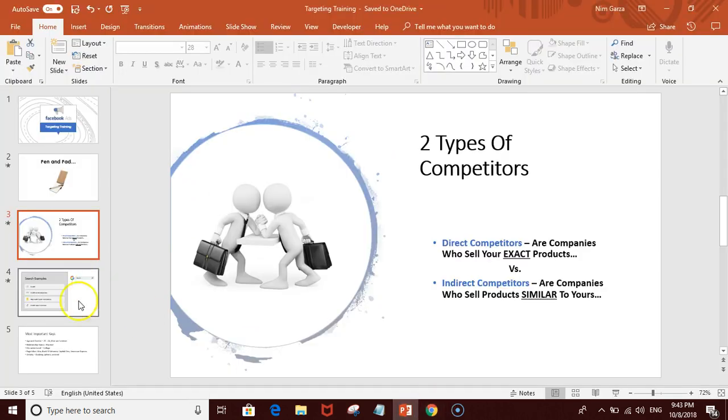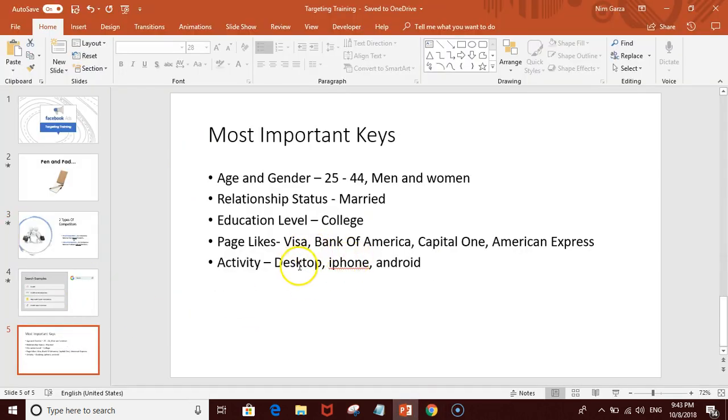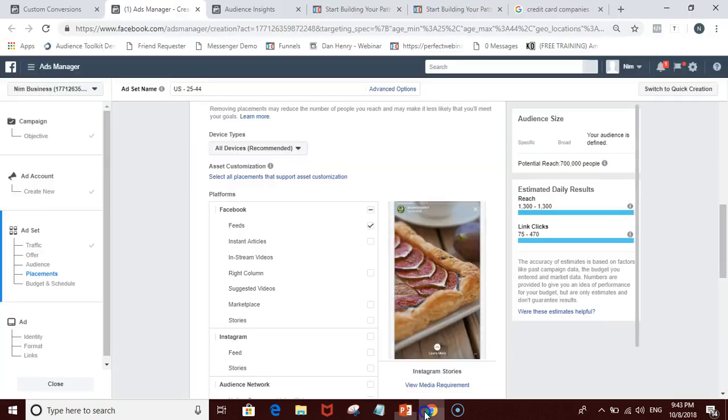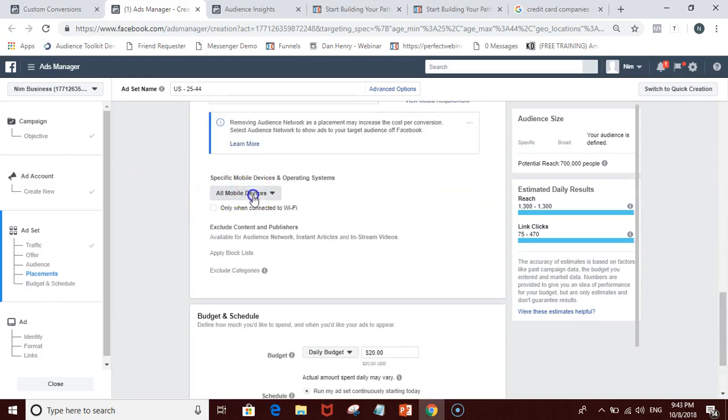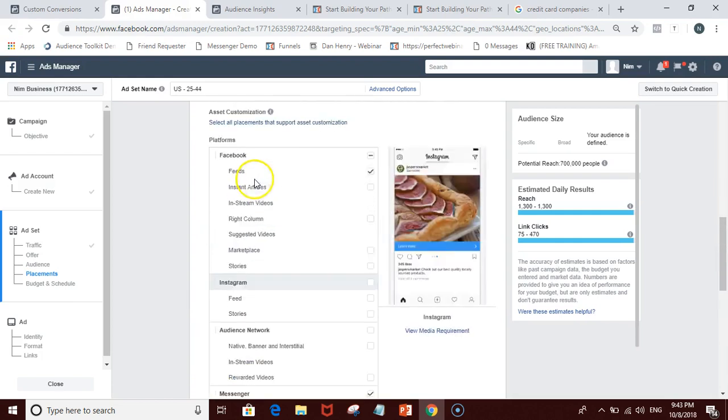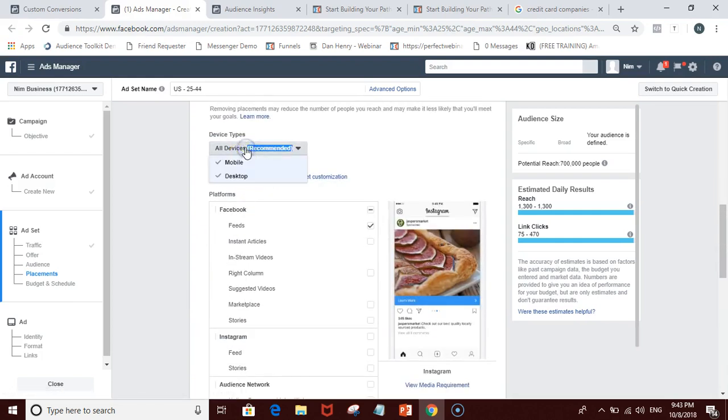Okay, so right here, we gathered that data and we know we want to target desktop and mobile. iPhone and Android are mobile devices. Then down here, when you scroll down a little more, you're going to notice where it says all mobile devices. So you want to use all mobile devices. For some reason, it doesn't let us just check these two off. I wish we could, but it doesn't. So we'll use all three of them, all mobile devices and all devices here as well.